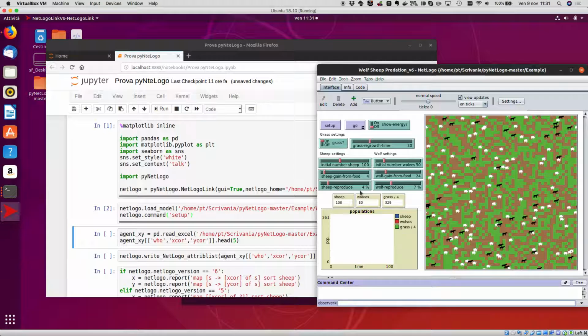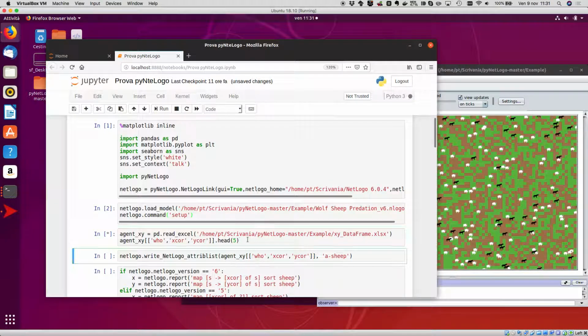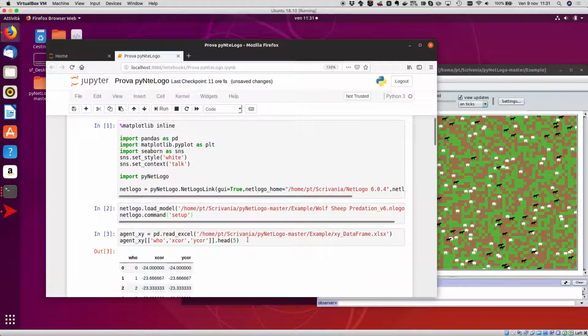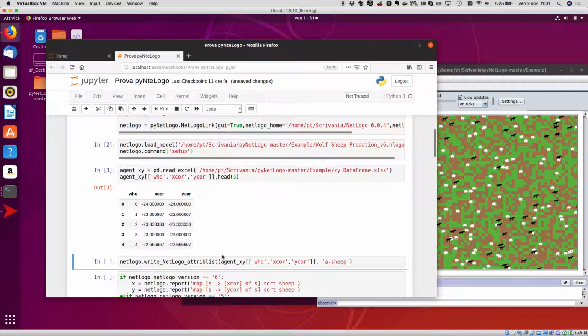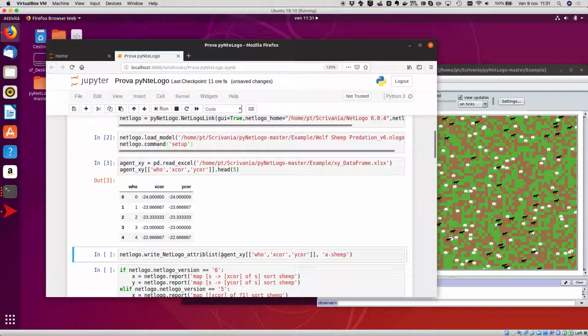The opposite operation will be that of retrieving data from NetLogo and using them in Python. You see, this is a table of pandas. If you use pandas, you recognize immediately the graphical rendering of pandas. Okay, and so on. Any question?